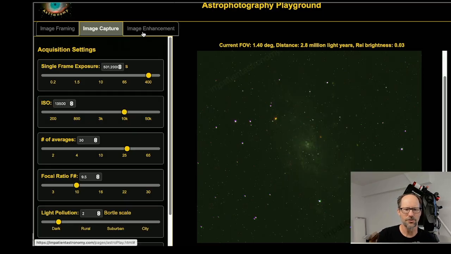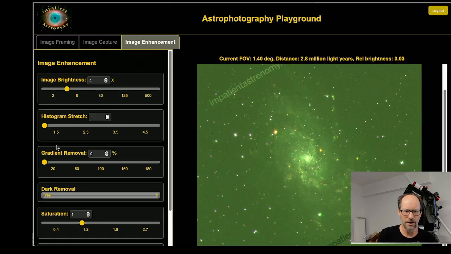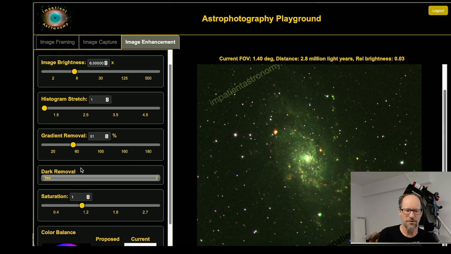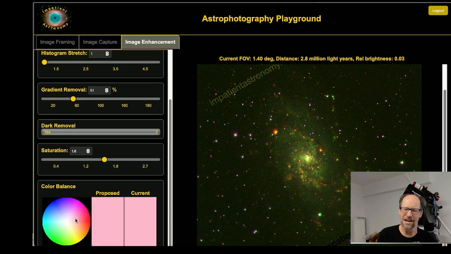If I then, just to wrap this up, go into image enhancement very quickly, we've already covered the 4 parameters that are important to us. Right now, we're just playing with the image just for fun. And that is, we increase brightness, we remove gradients, give it a little bit more brightness, maybe some saturation, because we want to see more of the color, especially the red. And yeah, we can see that nebulosity really clearly now.